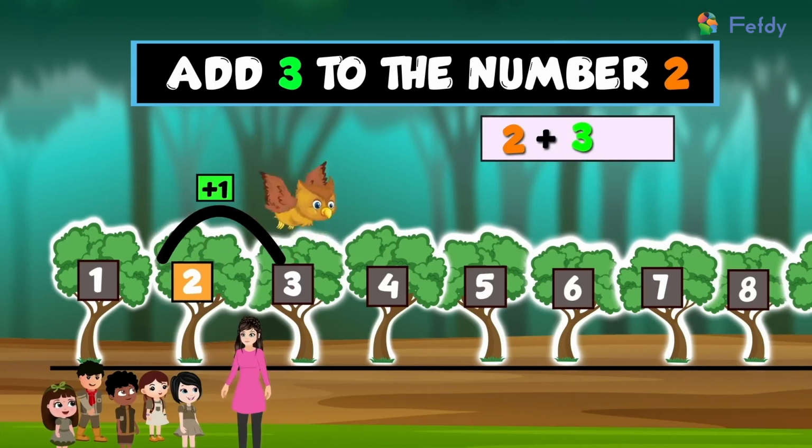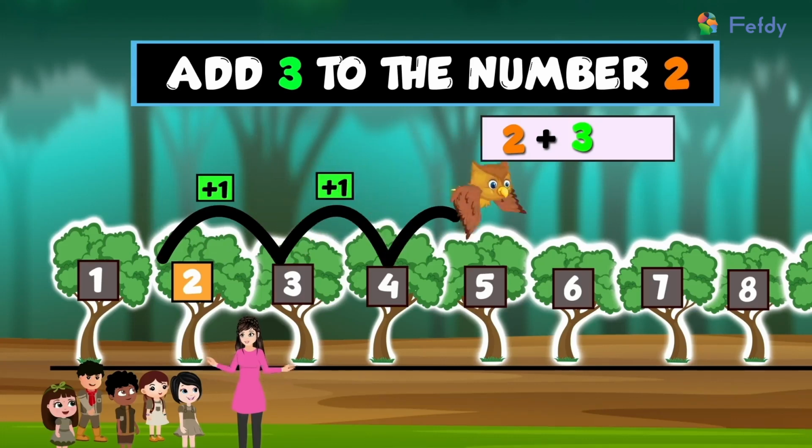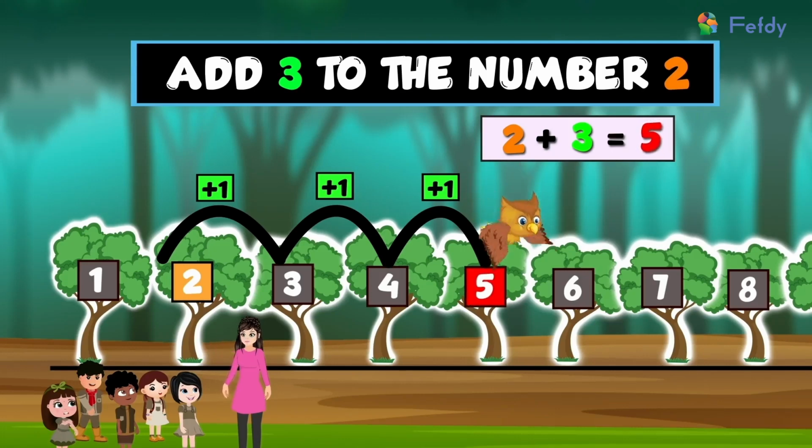1, 2, and 3. Where is the bird now? The bird is at 5. That's right, kid. So 2 plus 3 is 5.